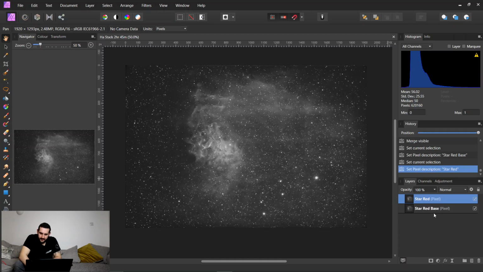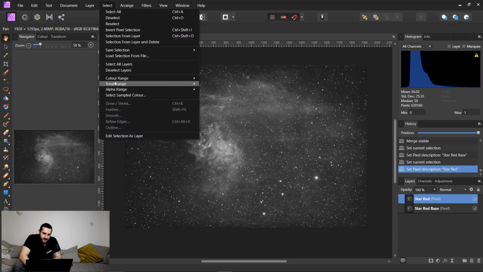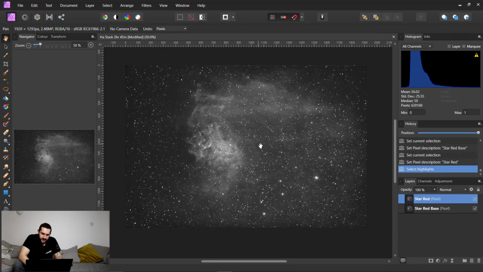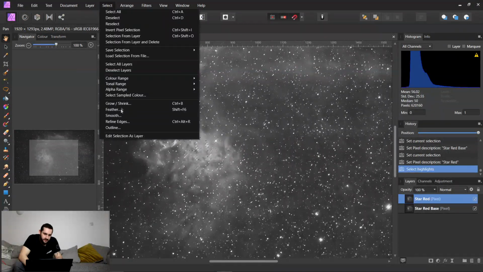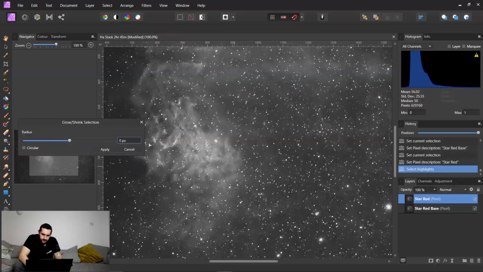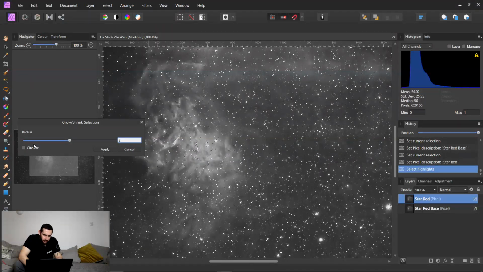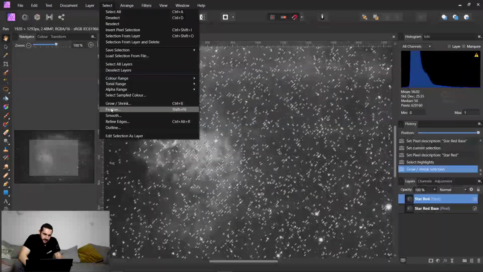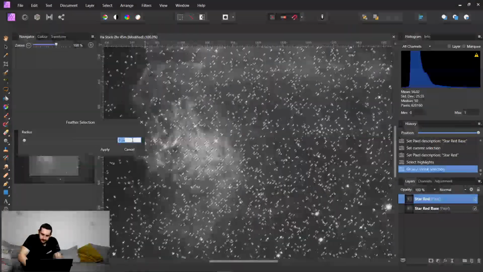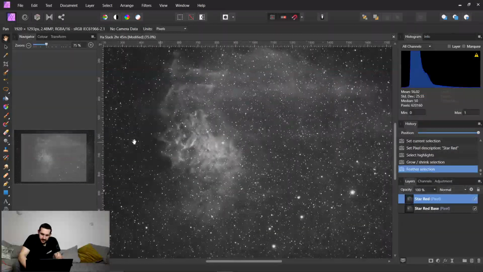Star red. So with star reduction, I'm just going to select my highlights. I'm going to go through this a bit quicker because I have a star reduction tutorial available. That's perfectly fine with me. Grow it by about 2, circular, yep. And feather that by about 3.